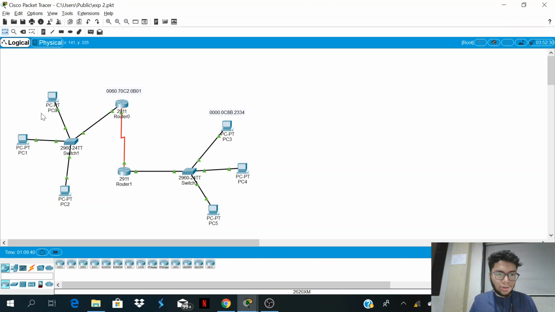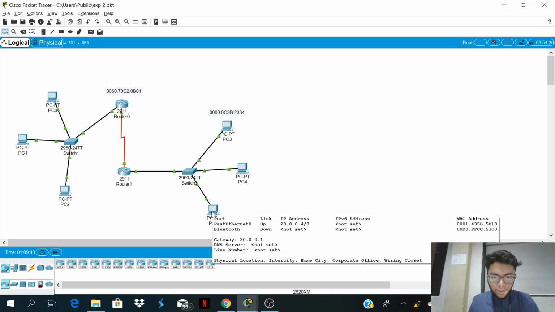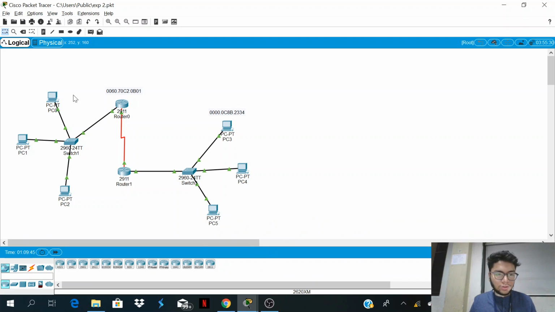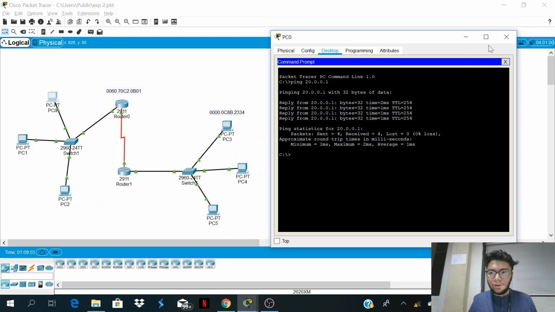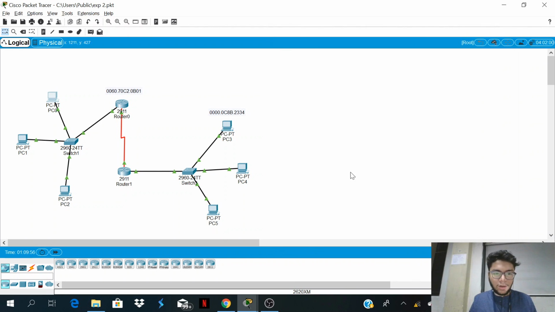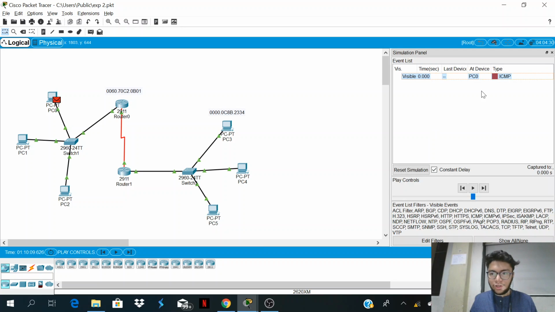Now we can try to ping 20.0.0.1 from this PC. So we can see that the packets have been sent successfully. I'll run a simulation in order to get a better idea about the route of our packets. So I'll open the simulation.